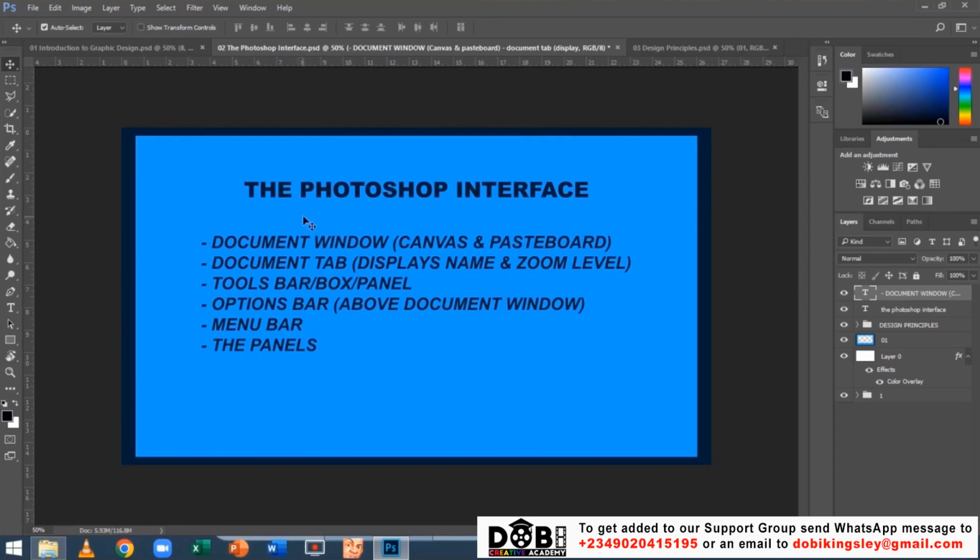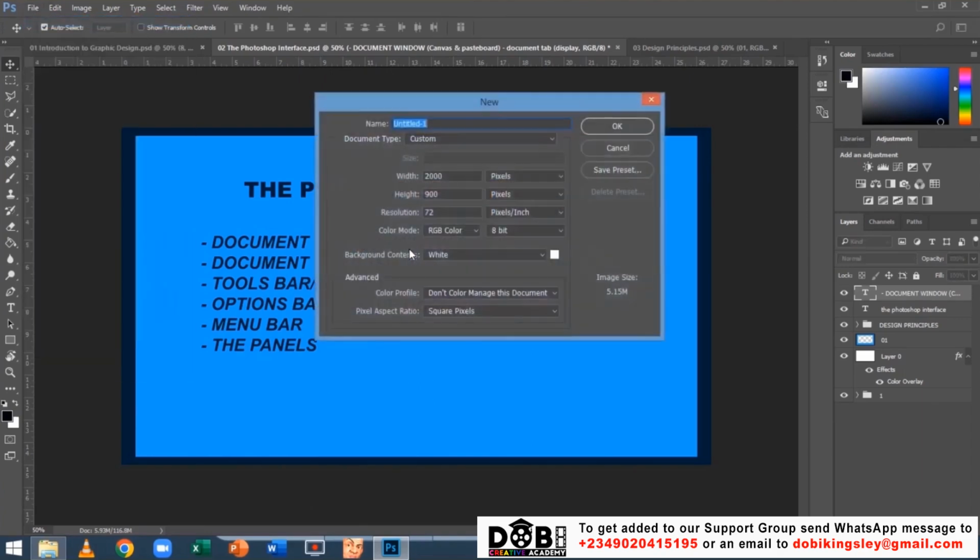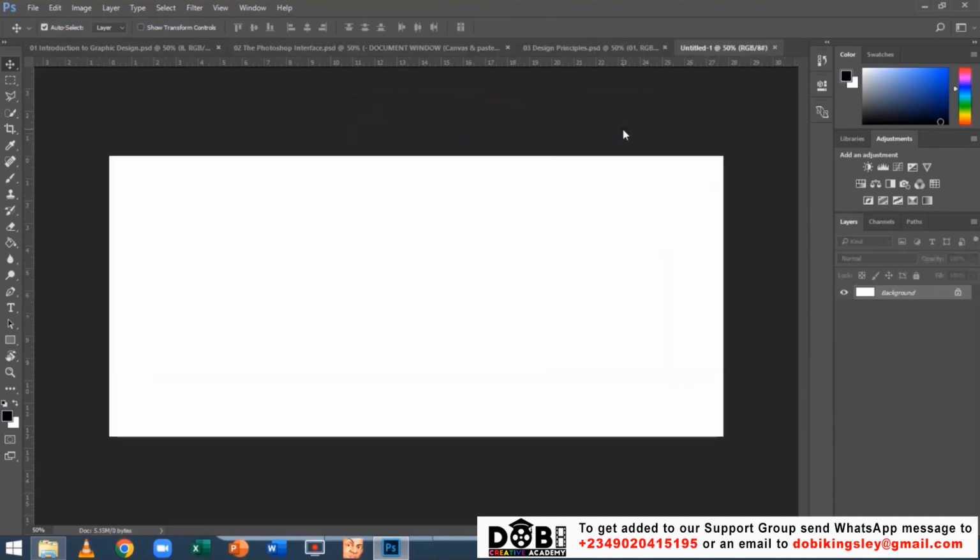All right. So the very first part of the interface I'll be showing you is called the document window. The document window is where you have your document open. Let me click on File and open a new document, as you can see. Once you open a new document, this white aspect is called the canvas. The canvas is a plain surface on which you work, on which you create your design.